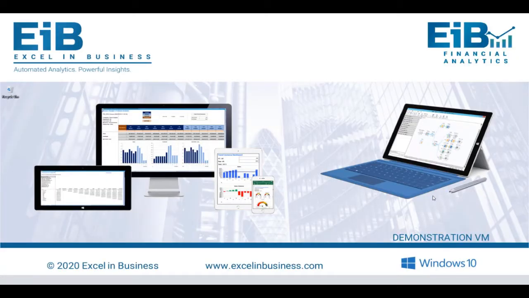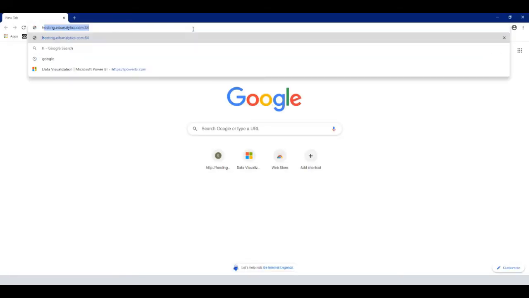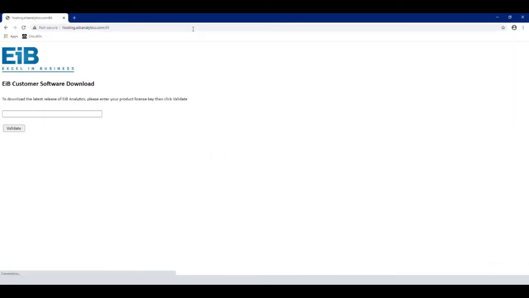So in order to check how we can get to the latest release, the first thing we need to do is open up our web browser. Then we need to enter the following URL, which is simply hosting.eibanalytics.com/84. This just looks at port 84 of our hosting website, and you'll come onto the EiB customer software download page, and this is specific to EiB Analytics.